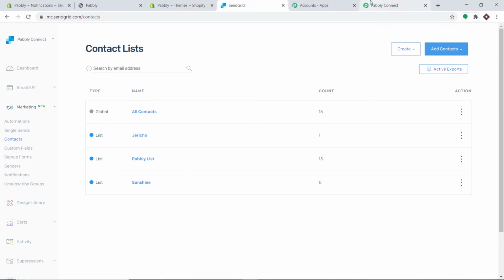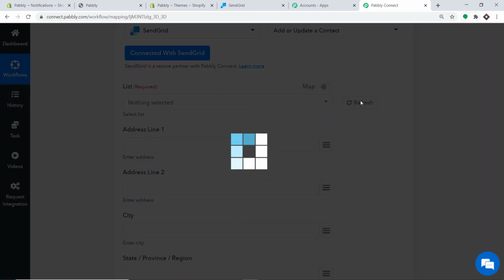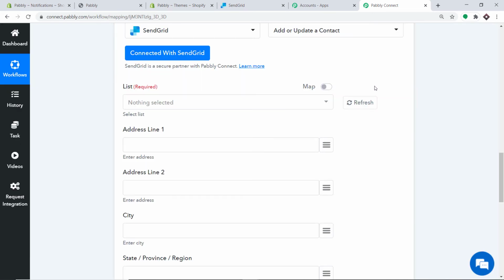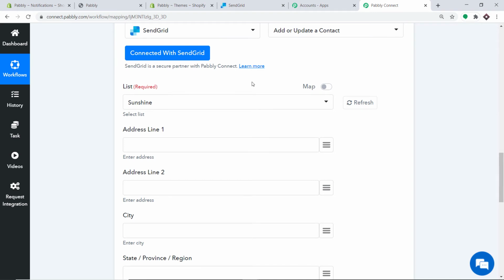So what I'm going to do here is I'm just going back to Pabbly Connect, and I'm going to refresh this. When we refresh this list, you can expect to find the list called Sunshine. So let me select it. This is the idea that I'm going to create a contact in this particular list called Sunshine. So let's start mapping.